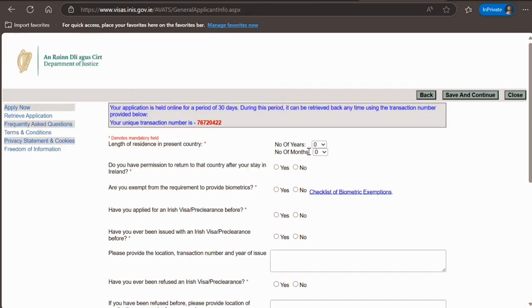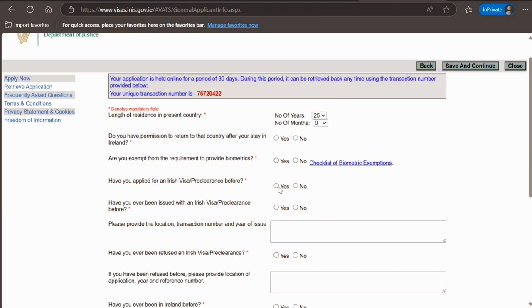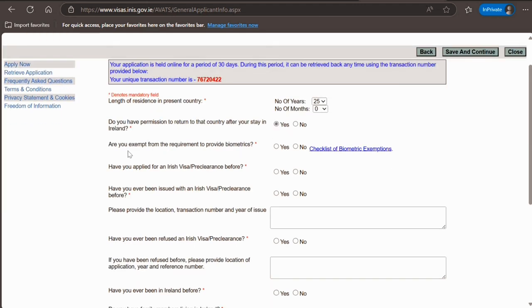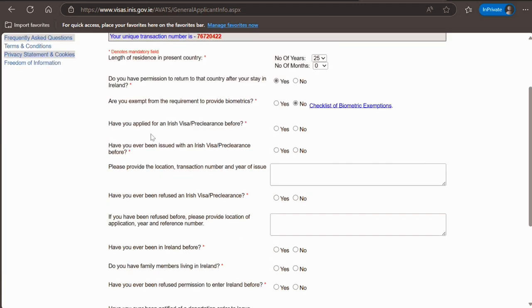Length of residence in present country. Let's say you have stayed there for 25 years. Do you have permission to return to that country after you stay in Ireland? Yes. Are you exempt from the requirement to provide biometrics? I say no. Have you applied for an Irish visa before? I select no. And if you have, definitely say yes. I mean, answer as per your case.